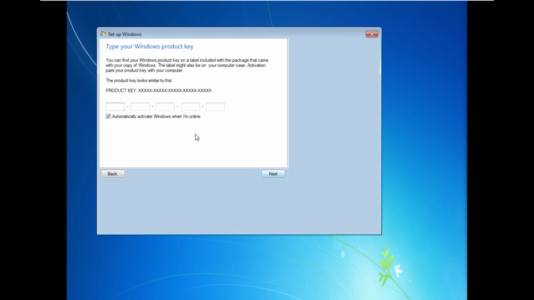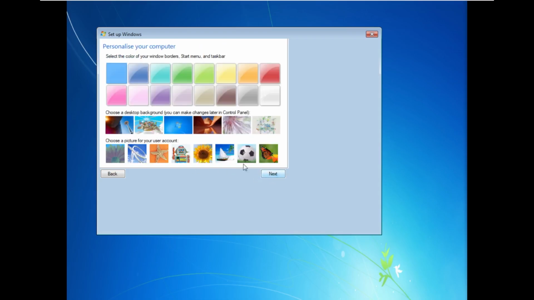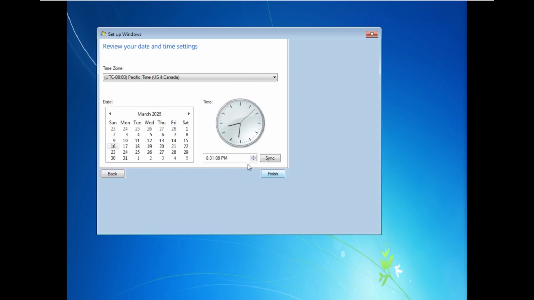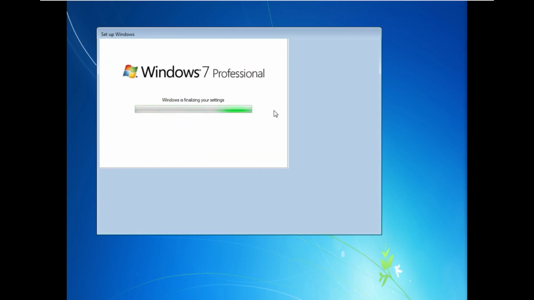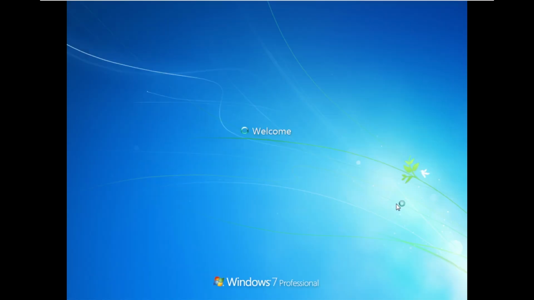We're going to go ahead and skip the password, and I don't have a product key, so we'll skip that. We're going to go with Windows 7 Professional. Next, we can select colors, so we'll go with our standard, the blue with the Windows 7 wallpaper and that flower. And here we are finalizing our settings. That window is definitely something that should be fixed in the future, because I don't think that window can actually be resized in the real Windows 7, but I digress.